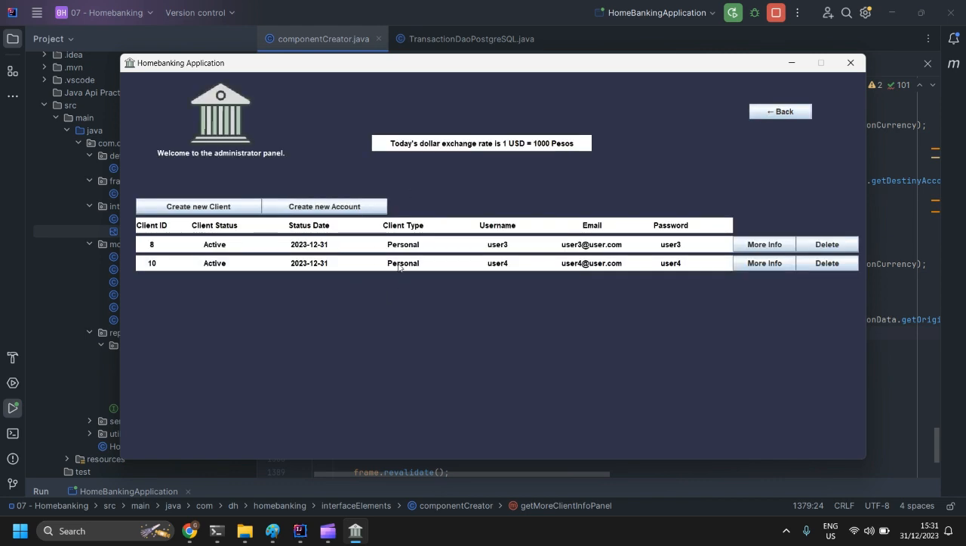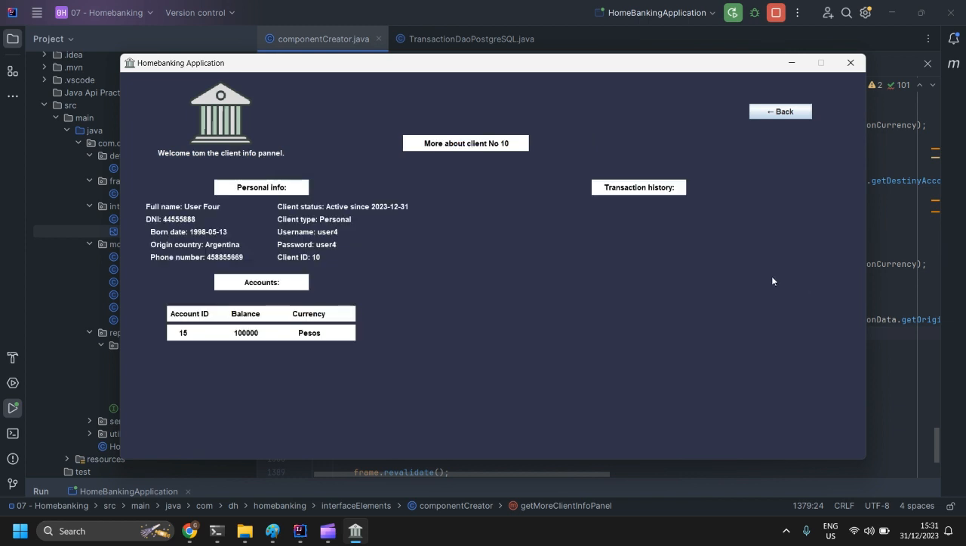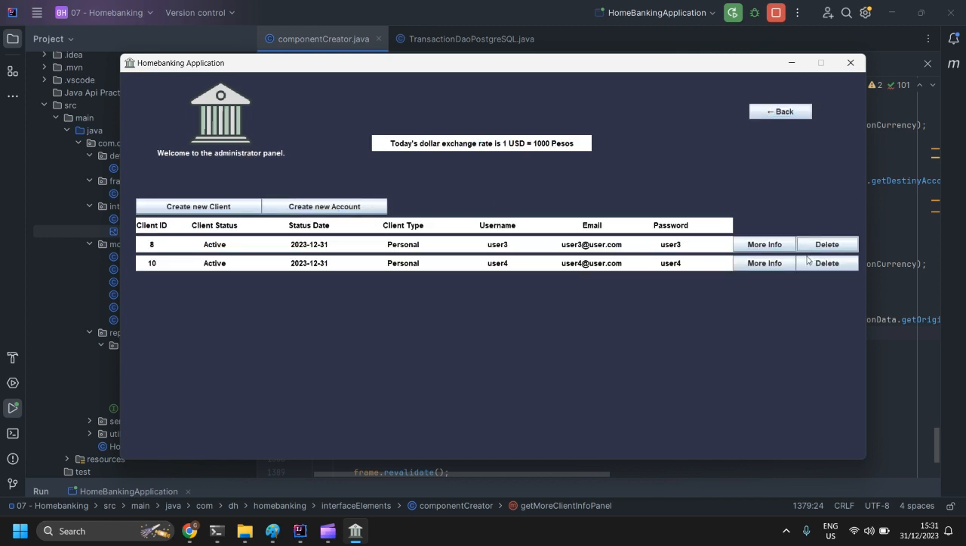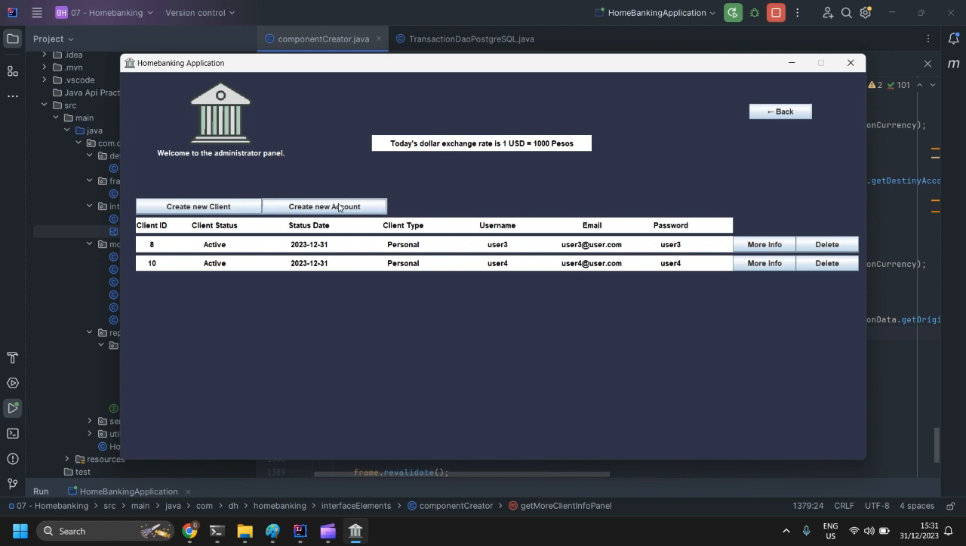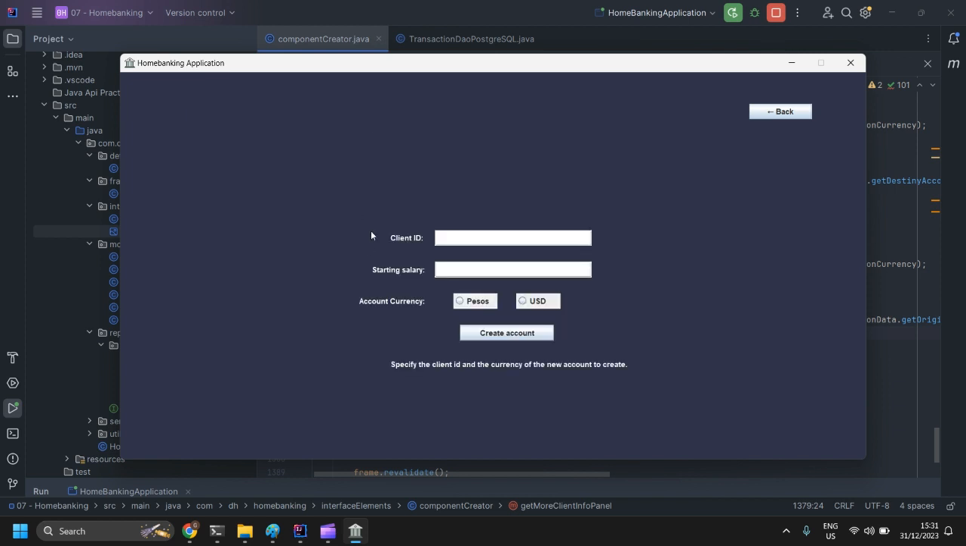So now, as you can see, we have this new client created. And if we access the information, we have this new account that has been created for this client. Now let's also create a new account for this client. We have this one that has only one pesos account, but let's add a new account in USD.